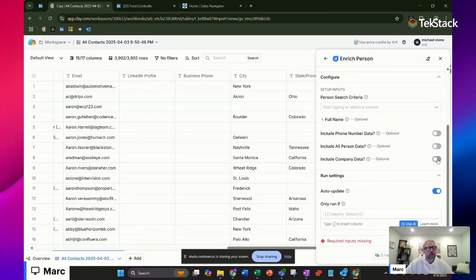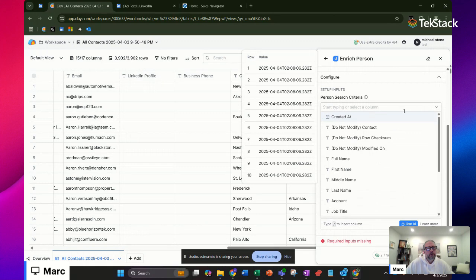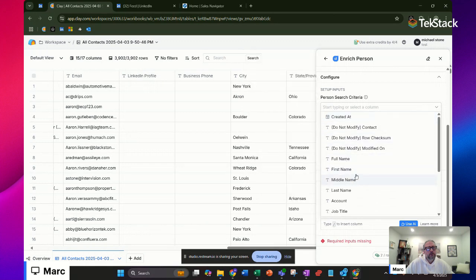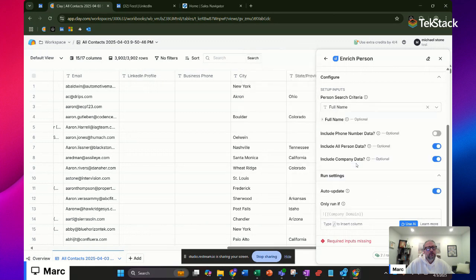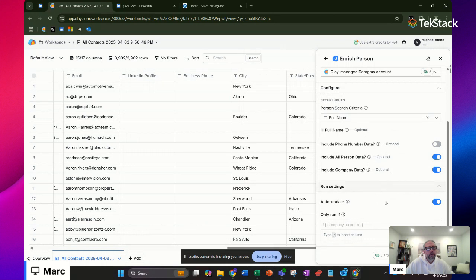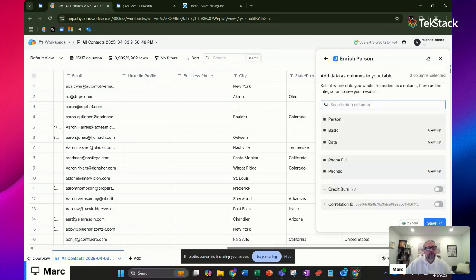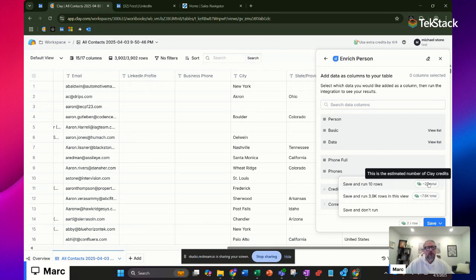Acquired, okay, company data and personal data. And I'm going to search on, do I have full name in here? Full name. Okay. And so you can basically enrich or choose the data you want to run. So this will give you the LinkedIn information. I'm not going to bother running it, but this will go in and get the LinkedIn profiles for those contacts.